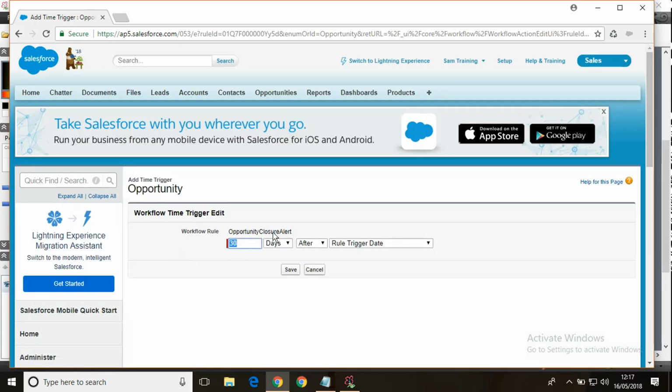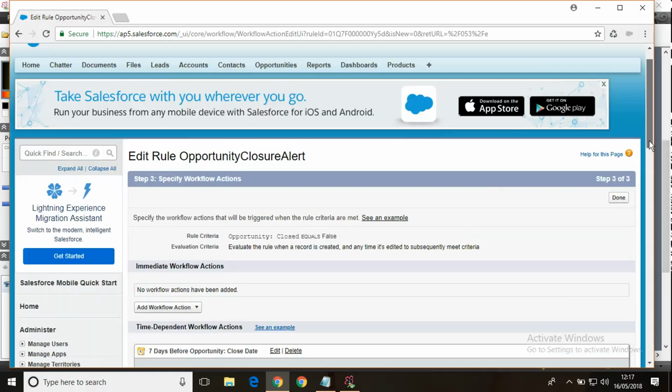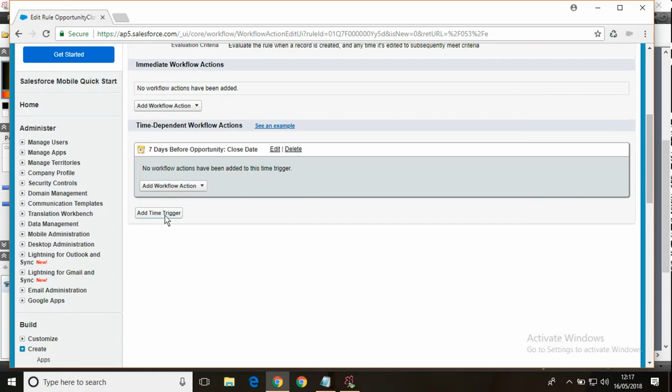I say 7 days before opportunity closure date. You can see all dates are displayed over here. So opportunity close date. I save that. Once you add the time trigger, this box will be added for you. In that you can add workflow action. So workflow action for time-based workflow will be inside this box.